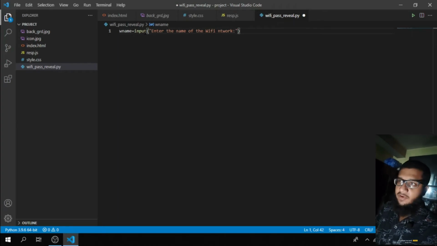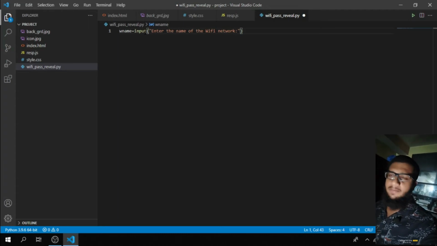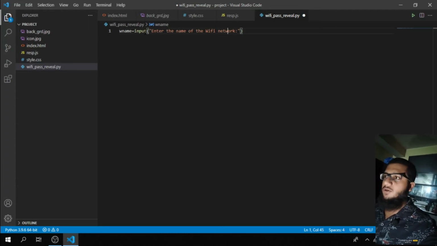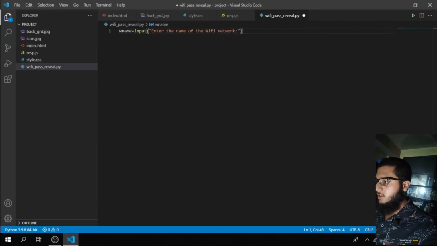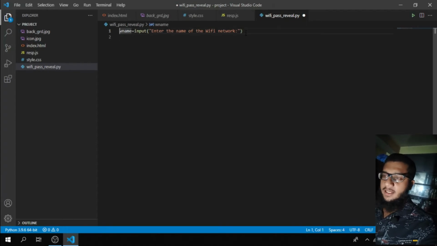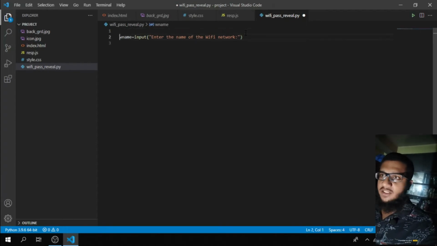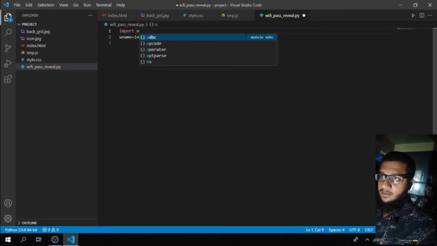So here I'm making one variable with the name w name, and I'm taking as an input the name of the Wi-Fi network for which you want to find the password. You can see here that I'm connected to my Wi-Fi, which is Realme 7i. So first I'll import one library, which is OS, import os.